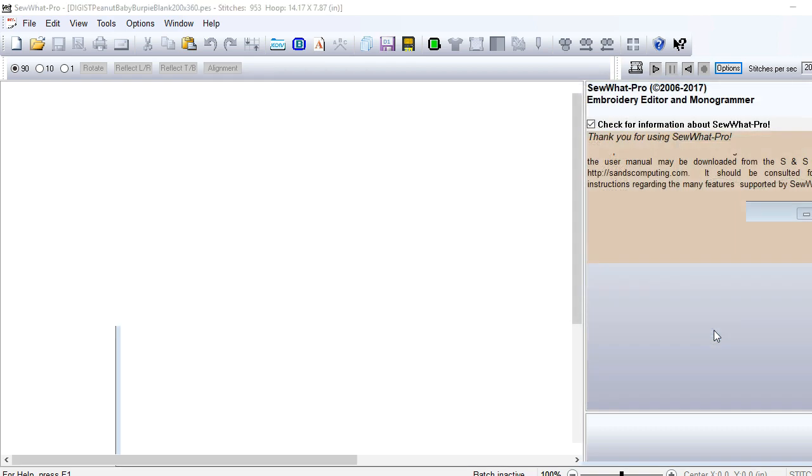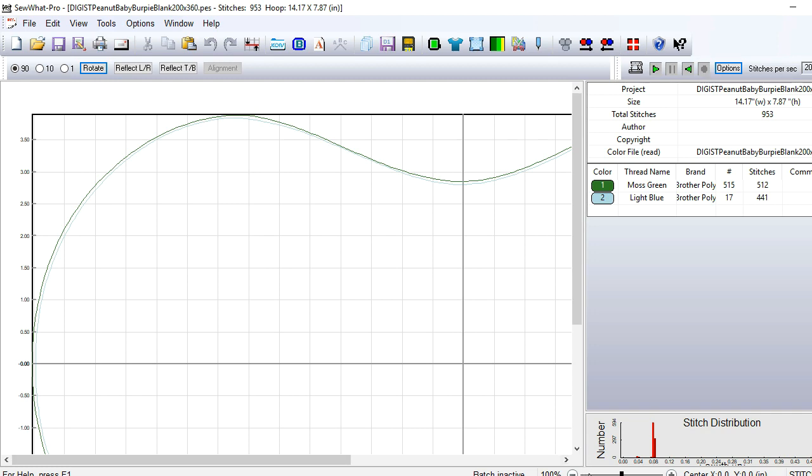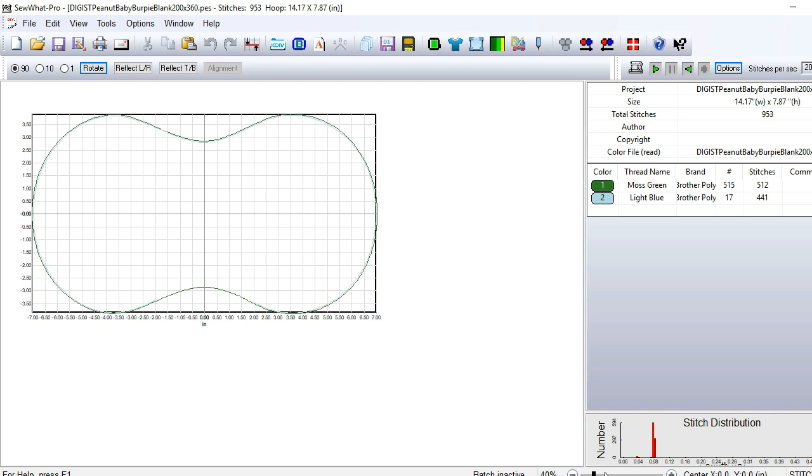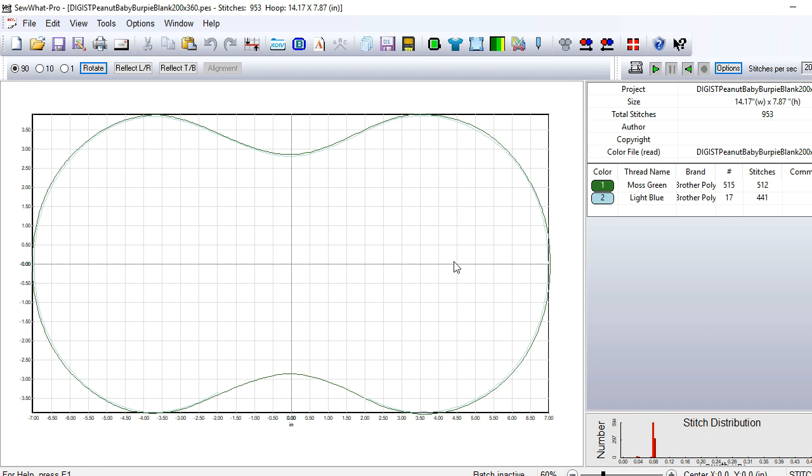And so I'm just going to open it up, and I am going to zoom out so you can see it. Okay, and so this is what the finished product is going to be. Unless you add, let's say, personalization or monogram, this is what it's going to be. It is a blank burpee, which is nothing wrong with this because you can use it with terry cloth or you can use it with flannel and it will work, right? However, we want to enhance this.